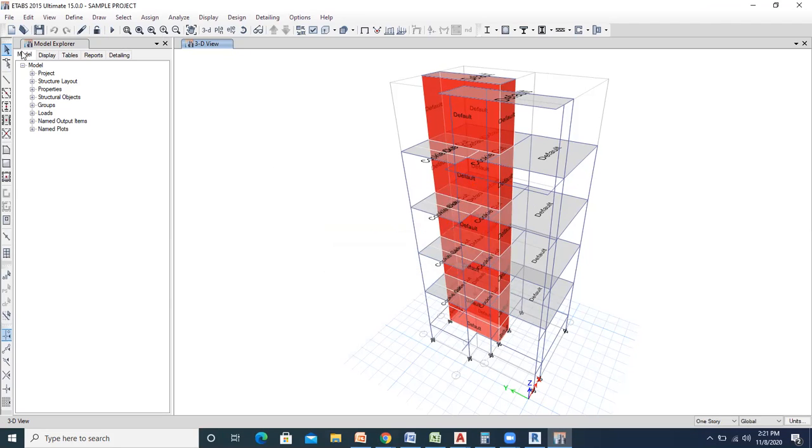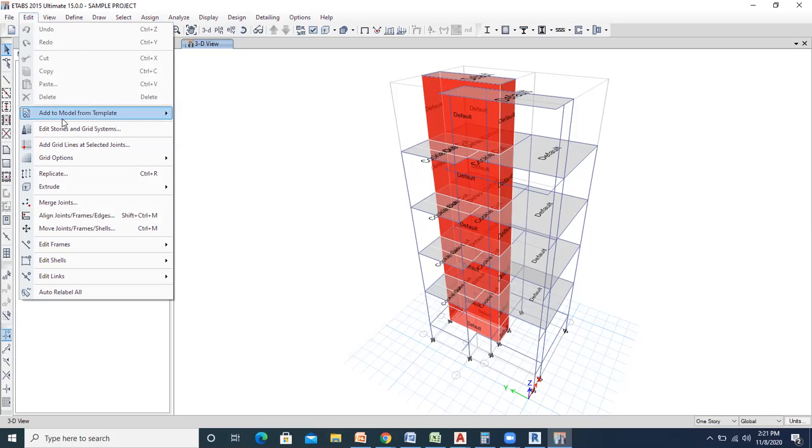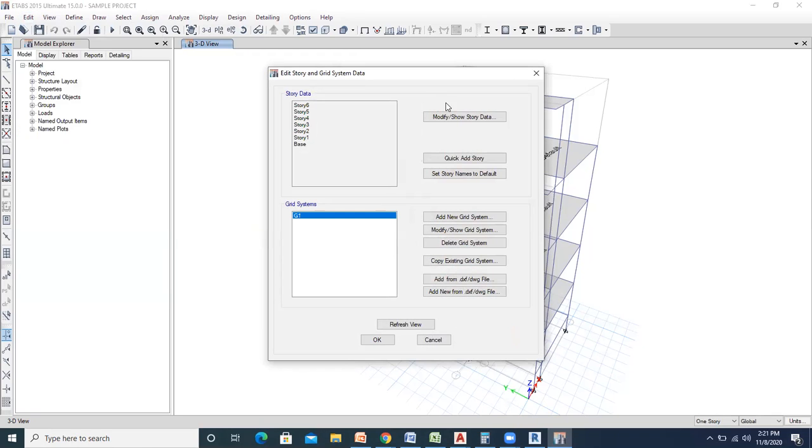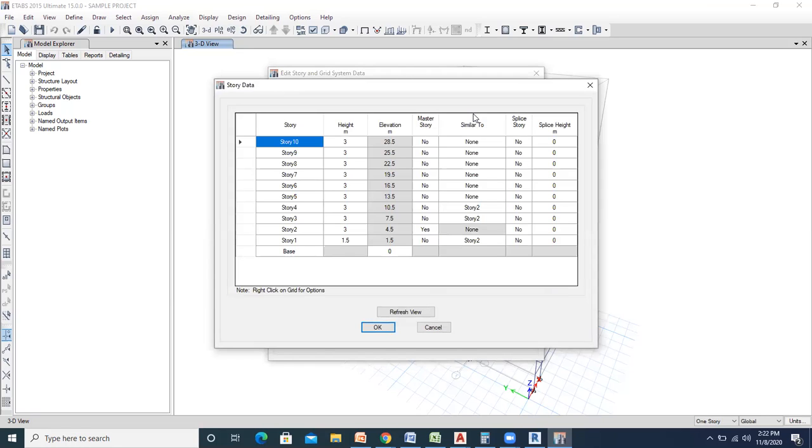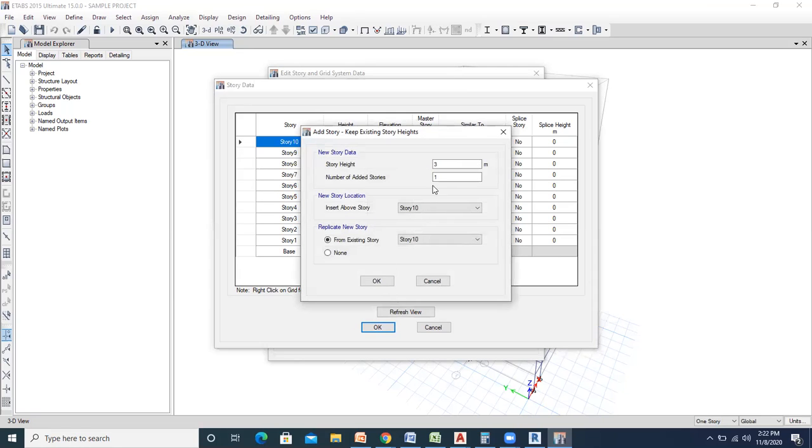Before I do any changes, I will unlock it, then again go back to edit story data, and here you can see add quick stories. All you can do is just keep adding extra stories, or you can also go to modify over here, right click and click on add story over here. So the number of stories at a time, if you want to add like 3 stories or 4 stories at a time, what is the height of each story, and it should be above which story.